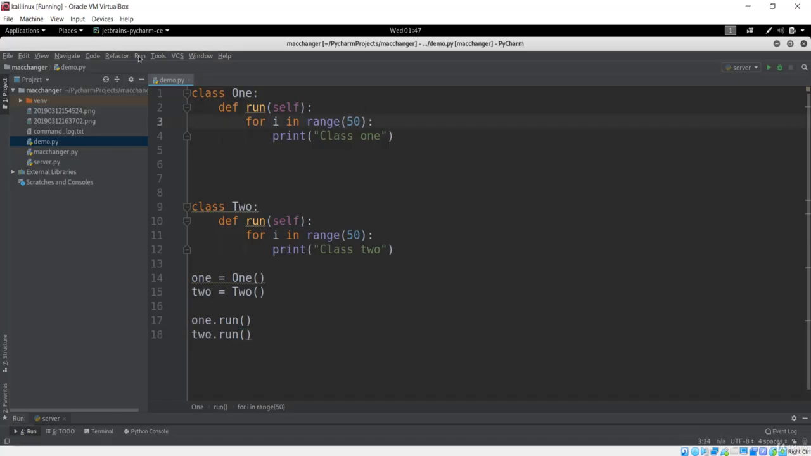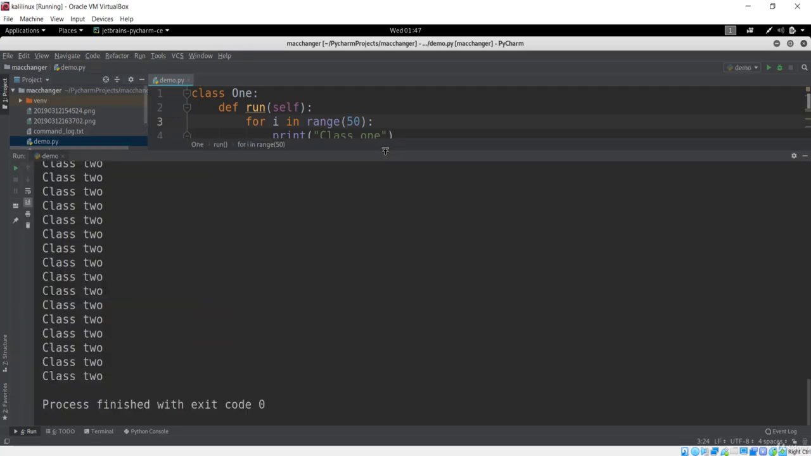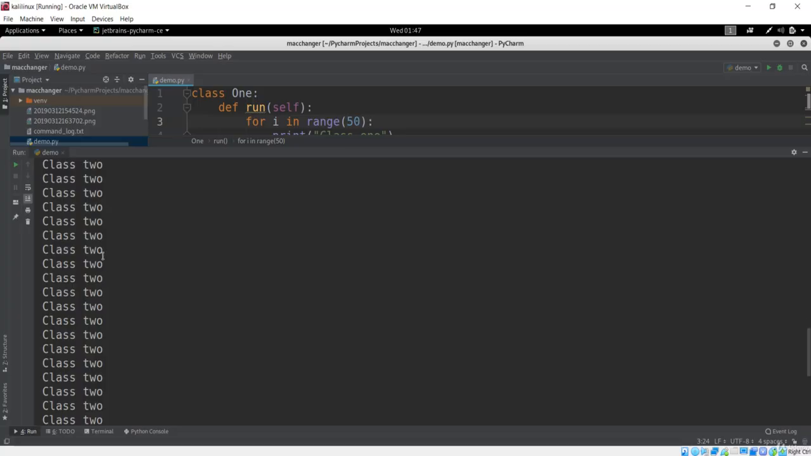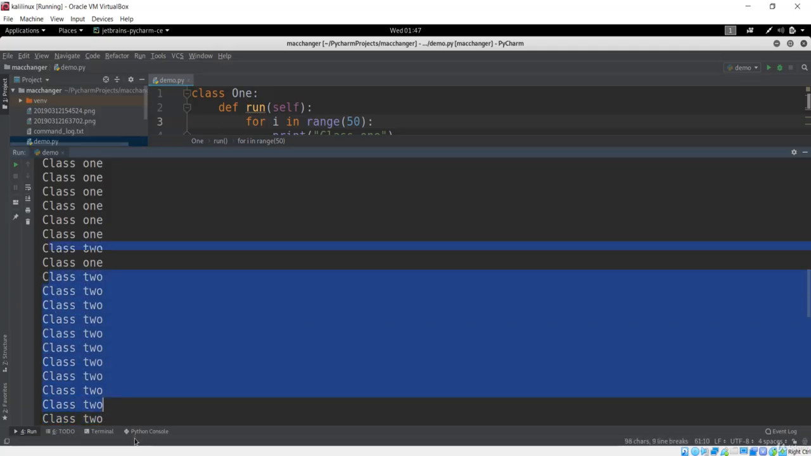Let me show you how this will run. Let me go over here and press run on this demo. You'll see that it prints class 1 first. You can see the sequence over here. Basically it printed class 1 first, and no class 2 has been printed. After the execution of class 1, which prints 50 times, it has now started printing class 2.